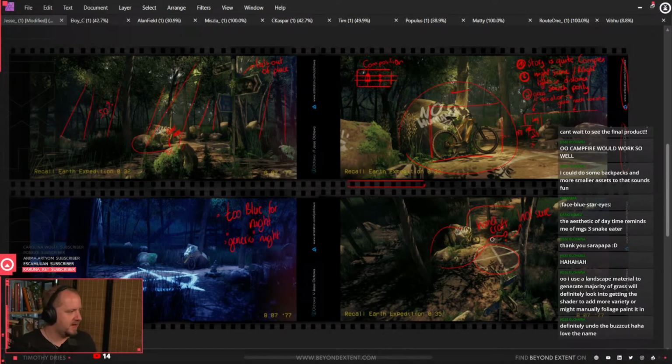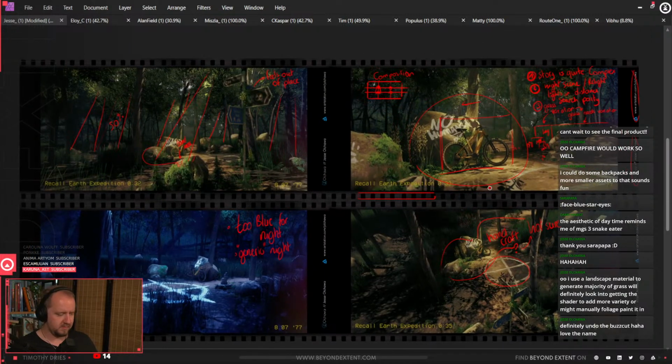Dark Chemist is saying the aesthetic of the daytime reminds me of Metal Gear Solid 3 Snake Eater. Yeah, exactly. I think the colors work really nice. Very nice atmosphere to it already. And Sarah is saying the scene is looking so interesting, can't wait to see the final product. Yes, me too. Yeah, Jesse, I'm also looking forward to the final result. I'm really curious what you're going to do with the story, so keep me up to date.